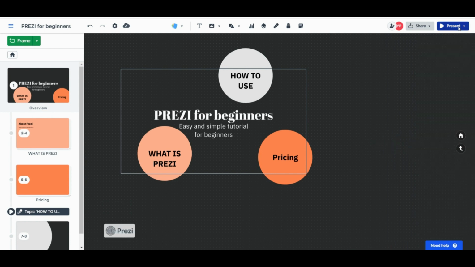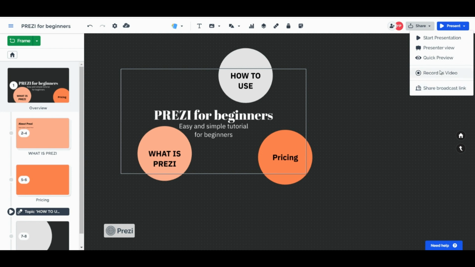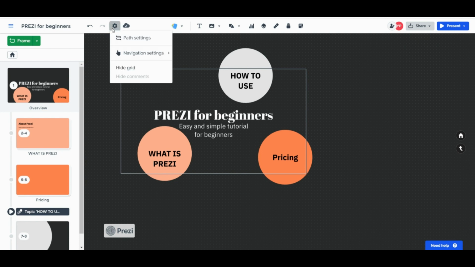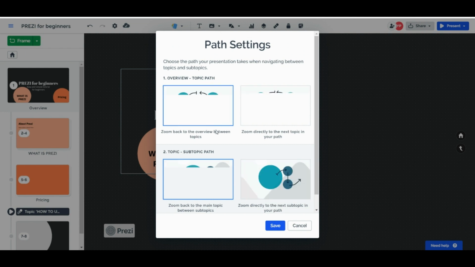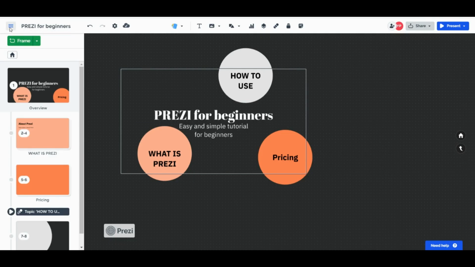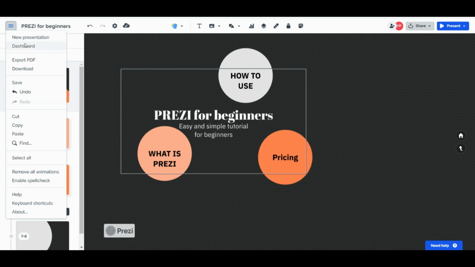All right, now let's exit from our animation section, and here you could also get a link and collaborate with other people. If you go to the upper right hand corner, in the settings, you can see the navigation settings. So you can choose from mouse, trackpad, auto switch, and whatnot. In the path settings, you can choose what kind of path your presentation takes when you're navigating it. Okay, now let's save it.